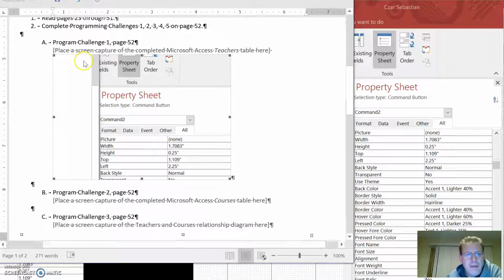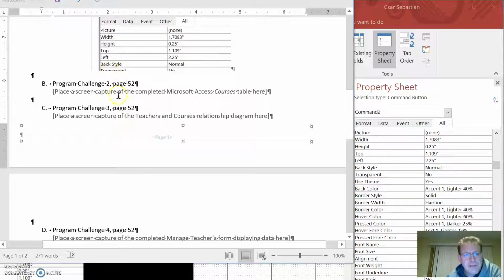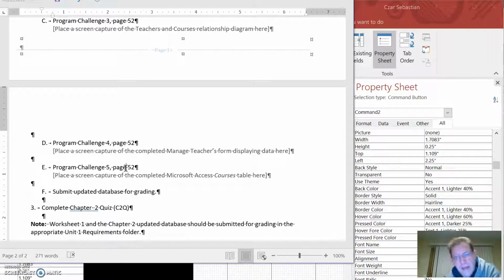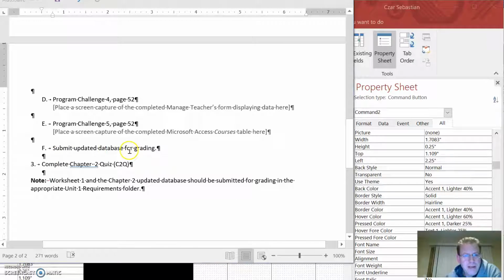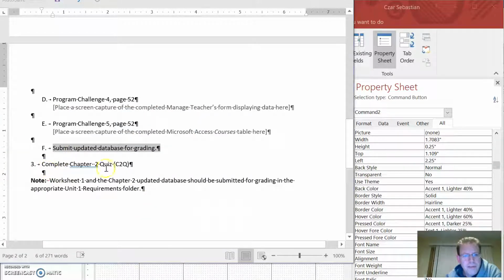So I'm going to do that for Challenge 1, page 52, Challenge 2, Challenge 3, Challenge 4, Challenge 5. Now remember those discussion things. In addition to that, you also have a video where it talks about how to do a lookup, and you also have all the discussion boards about how to do a lookup. And then you submit the updated database for grading. Complete the Chapter 2 quiz.